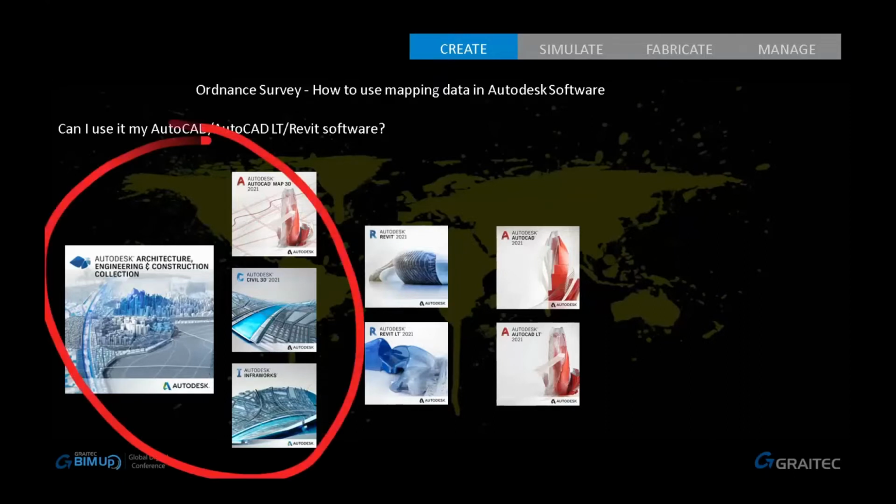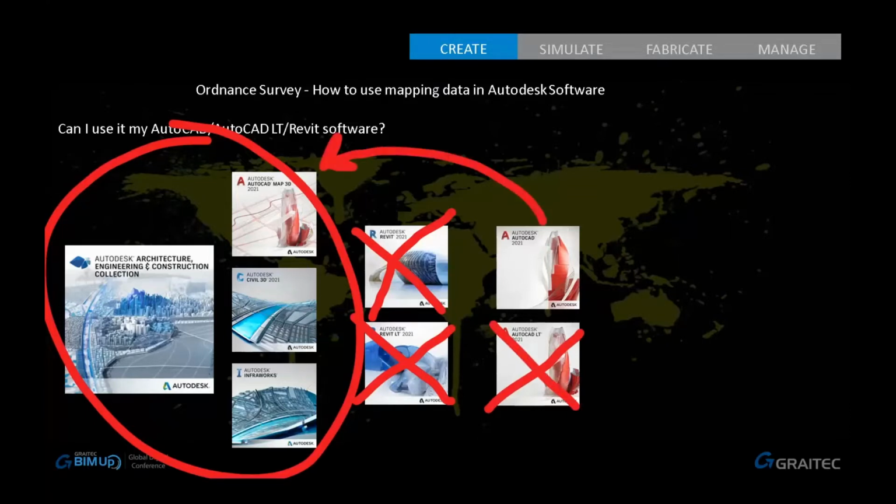So just a very quick recap. If you've got Map 3D, Civil 3D, or InfoWorks, or you're in the AEC Collection, you can use geospatial data. You cannot use it in Revit or Revit LT, nor can you use it in AutoCAD LT. If you have AutoCAD, just download the correct version of AutoCAD, which is AutoCAD Map 3D.